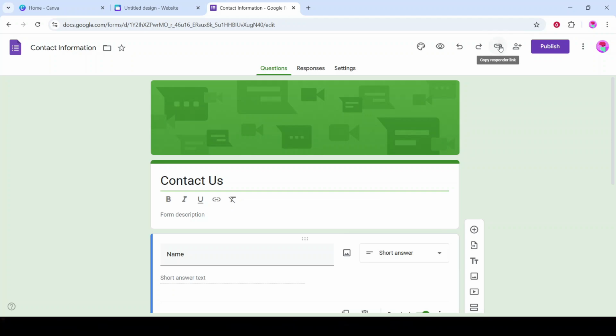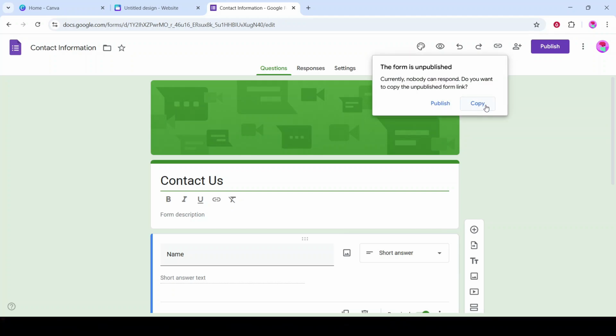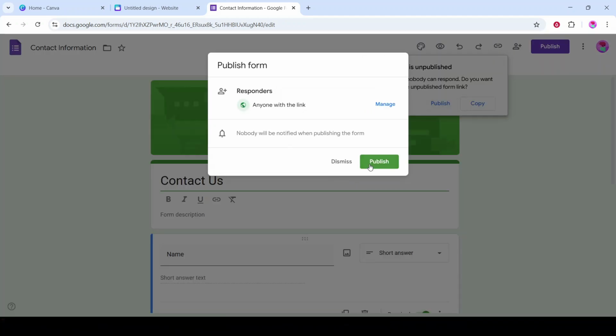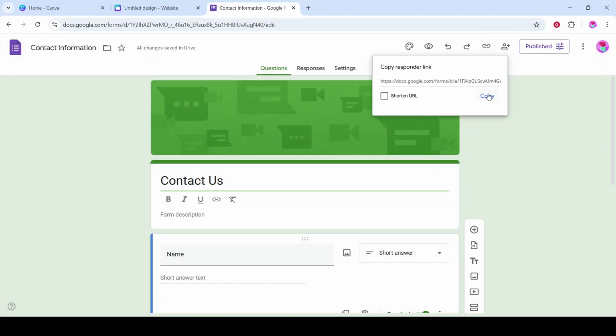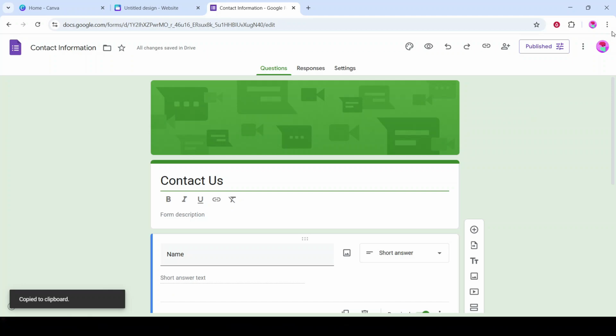Next, copy the link to your form. You'll paste this into Canva in just a moment. If your platform offers a short link, that's fine, but any working link will do.